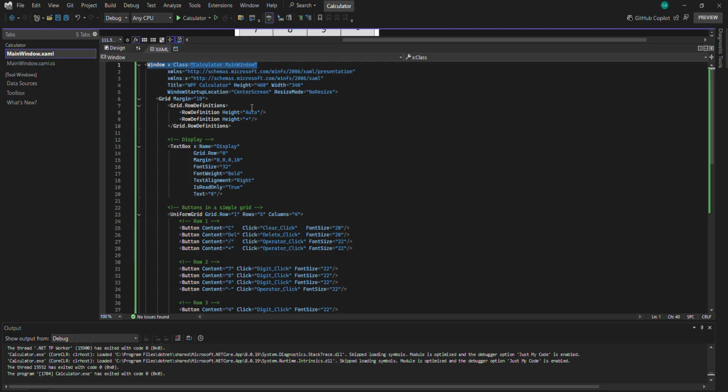This one here, this line defines the window and connects this XAML design to the C# code behind class. And this line is the namespace that allows me to use WPF controls like grid, text box, and button. And this adds the XAML features such as name, which I use to connect UI elements to my code.